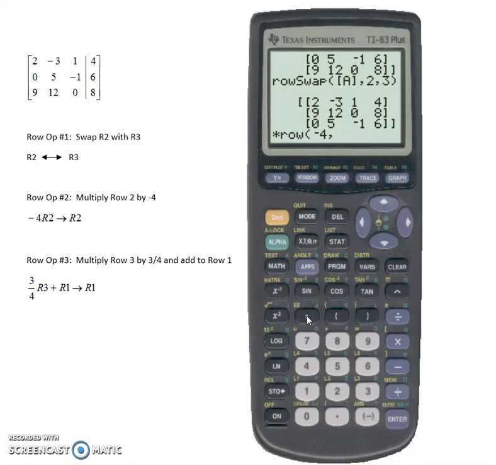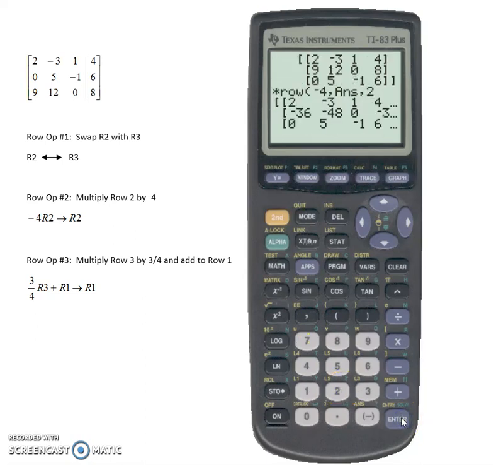and now I would indicate the matrix that I want this to be performed on. So if I want it performed on the last matrix that I see on my screen, I'm going to choose Second and answer, followed by the comma, and then the row that I want to be multiplied by -4. So row 2 and hit enter, and row 2 has now been multiplied by -4.